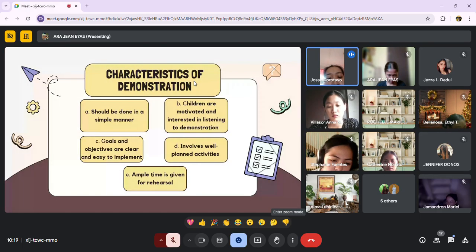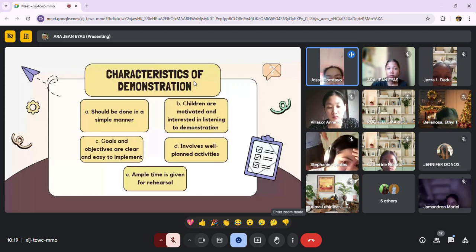The next one is that when we are doing an activity or a demonstration, we must have ample time to do it. It may consume more than a week or two of preparation, because more preparation results in a successful demonstration. Okay, kindly next, please.